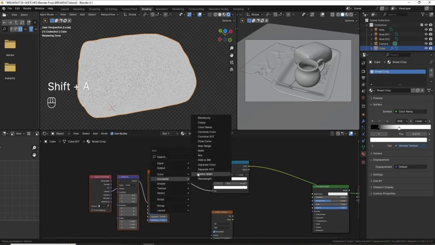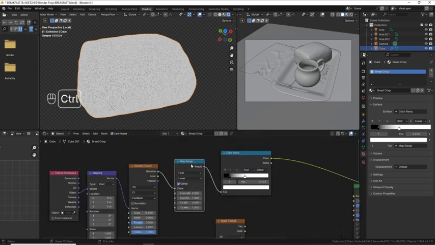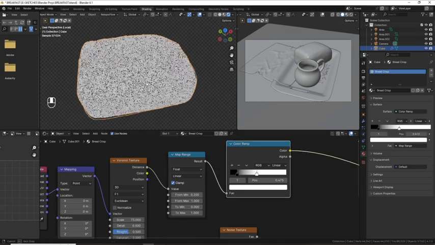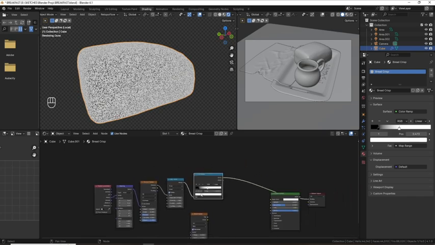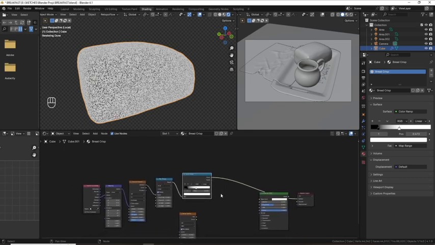Go to converter and then add the map range between them and then change the from minimum to 0.2. Okay, so it's going to define our texture more. We are going to add another color ramp node. So you can duplicate this color ramp. Let's select the color ramp and then Shift D.